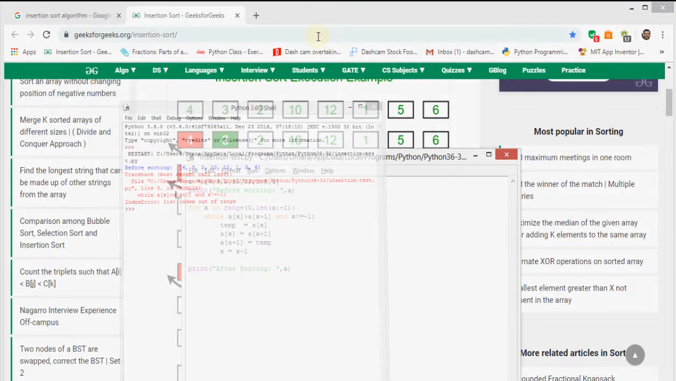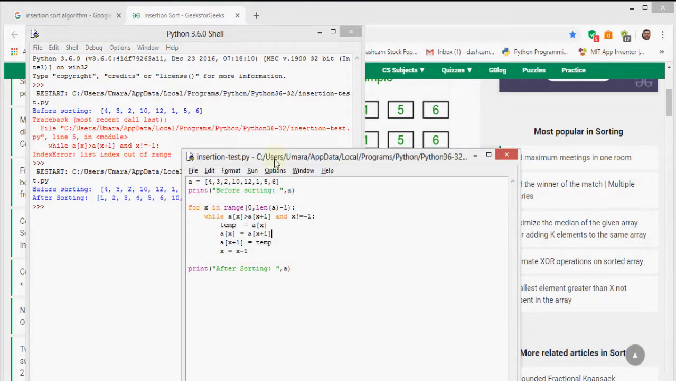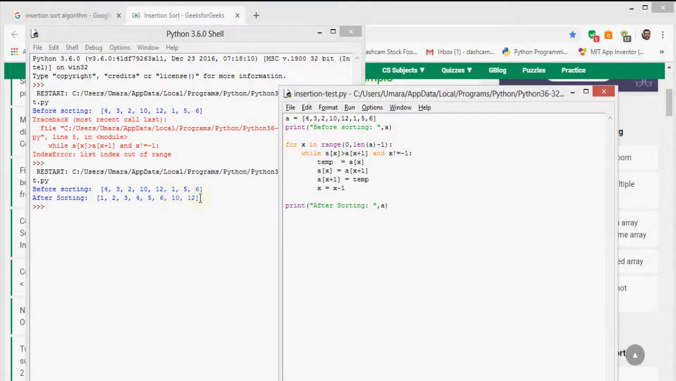Okay, alright, so let's run it again. There we go. Before sorting 4, 3, 2, 10, 12, 1, 5, 6, and after sorting we get it nice and easy. Okay, right, now this sorting is ascending order.